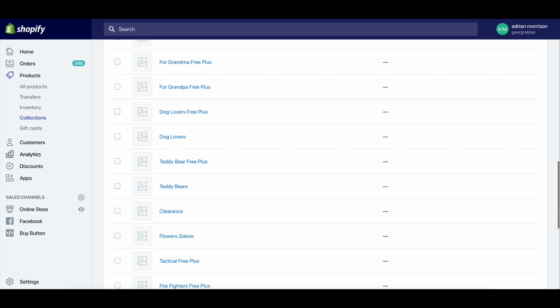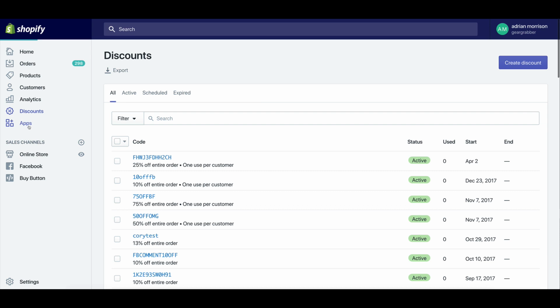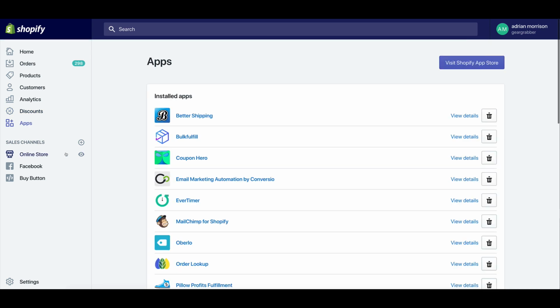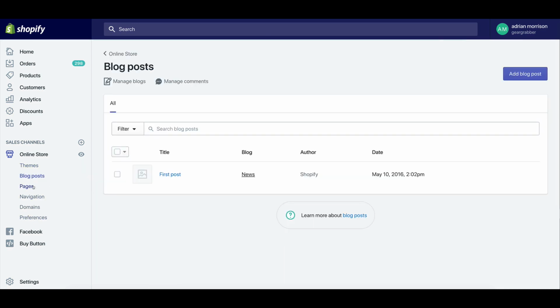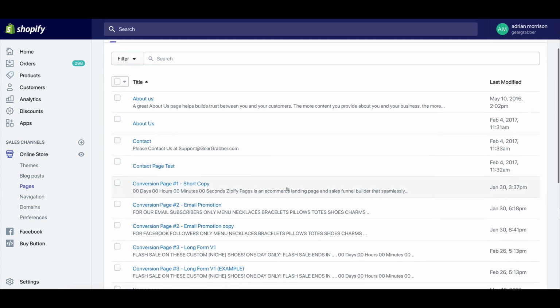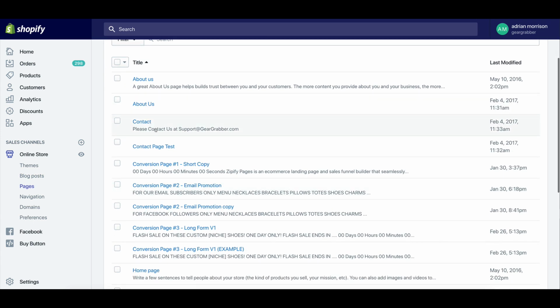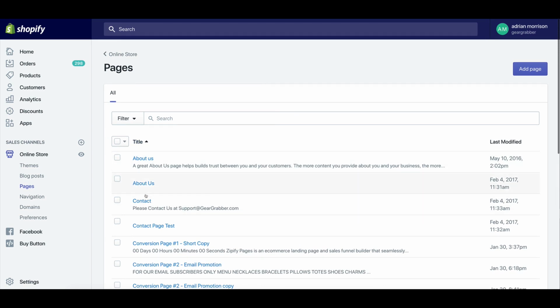You've got your analytics, which would be like the dash I showed you earlier, your discounts dash. You've got your apps dash. You've also got your online store, which we went over earlier, I believe, where you can customize your theme, right? You can customize everything about your online store right here. You can write blog posts if you want to have a blog on your page. You can add different pages to your store, like your About Us, your Contact Us, all of this stuff, right? It's just basic navigation stuff for your Shopify store. You honestly won't use it that much.